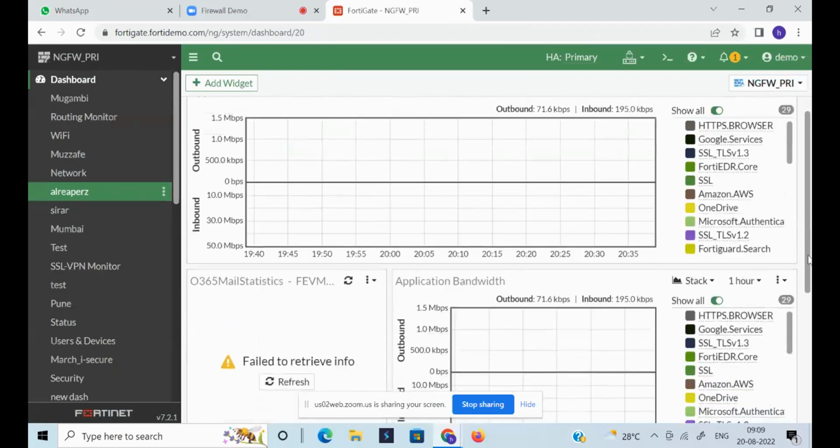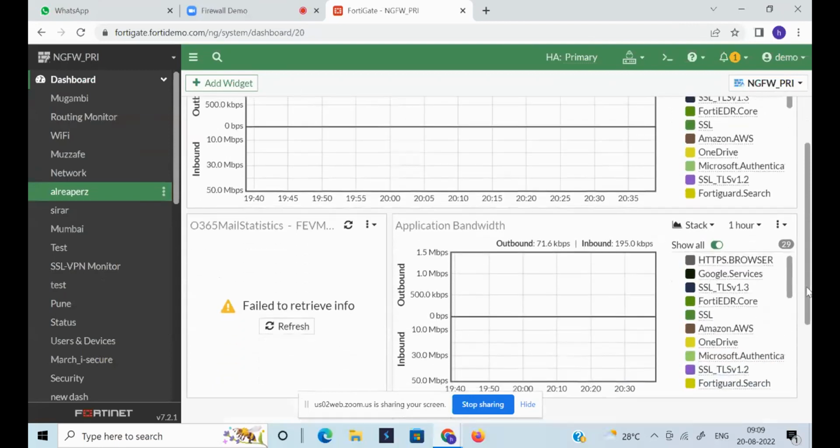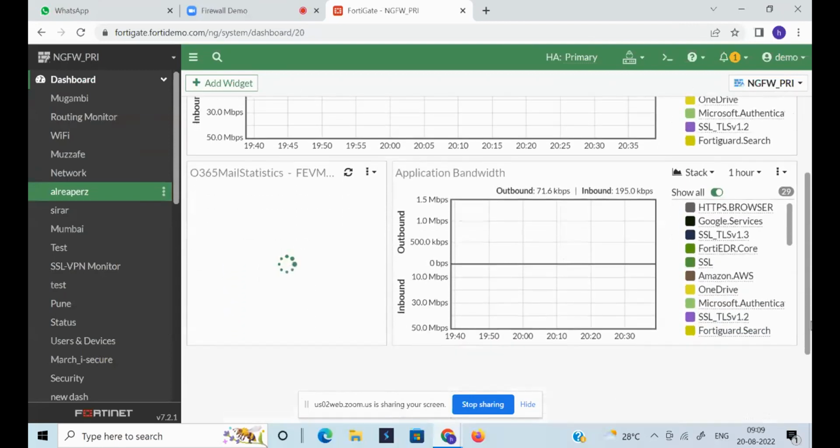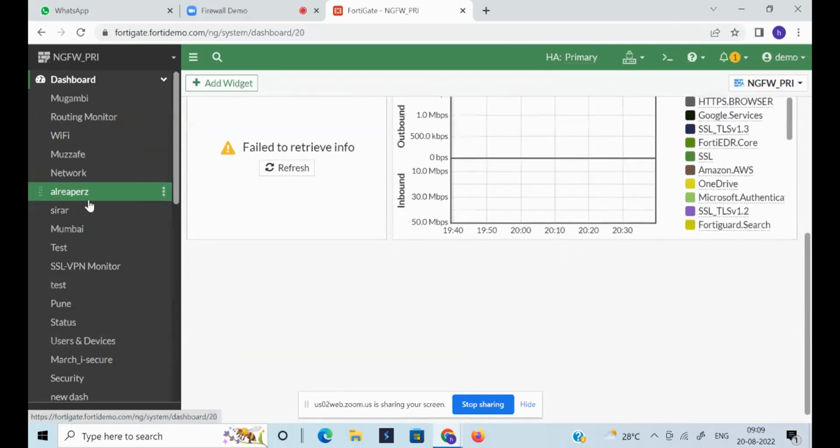Application bandwidth is repeating several times. And Office 365 mail statistics. If you are integrating the Office 365 email server here, then we can see what's going on, nothing but overall how many mails we are sending and receiving, and so on. So overall, these are Microsoft Office 365 statistics. Come down. Yeah, that's all.